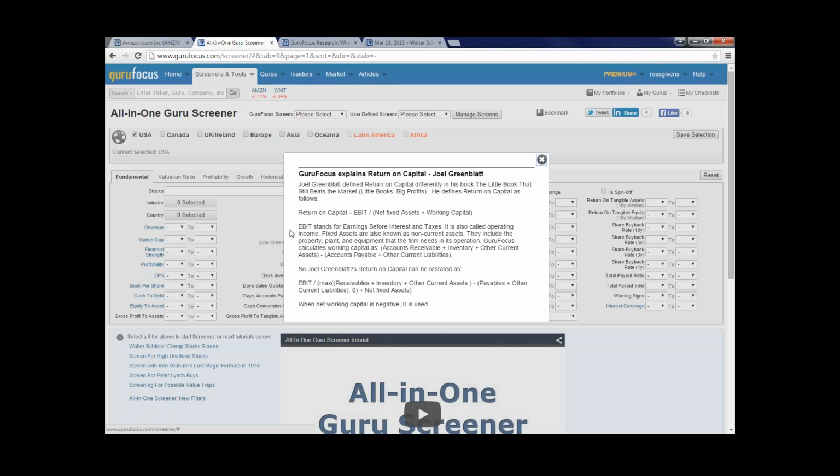Return on capital, that is a Joel Greenblatt specific metric that he used, and it gives you his full formula, why he liked it, where it came from, his book, The Little Book That Still Beats the Market.